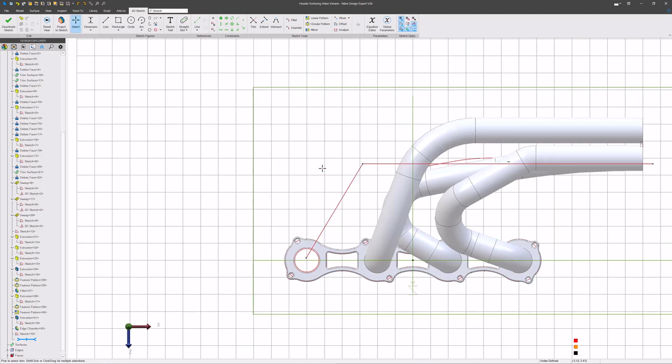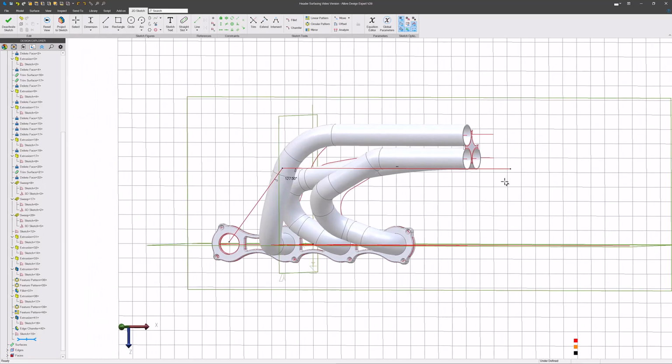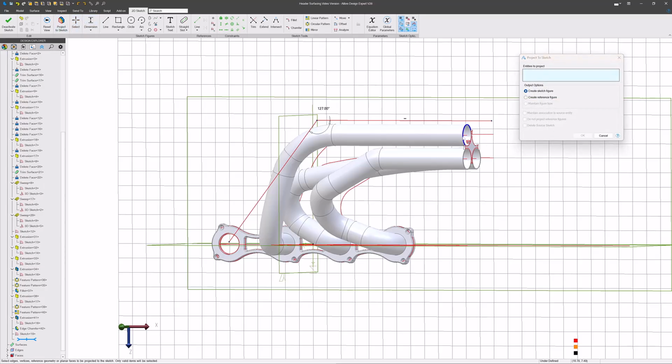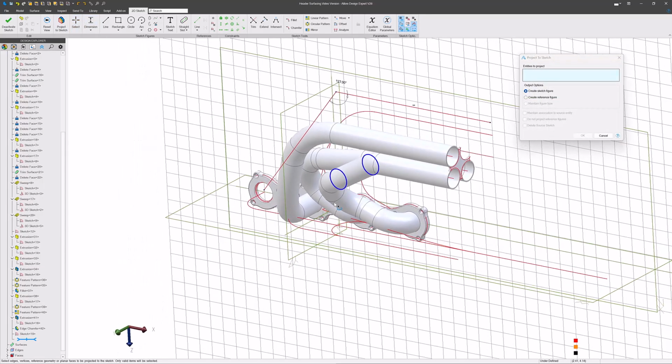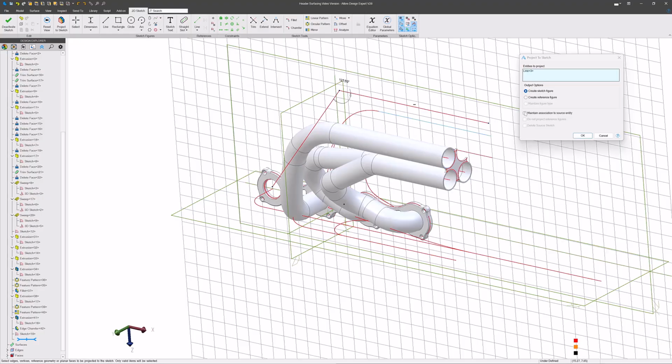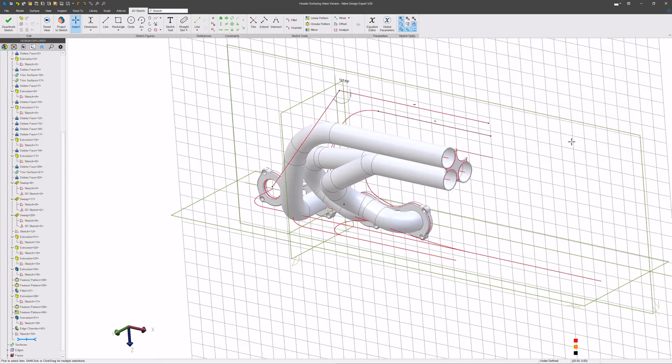Again, I'll add a horizontal here. We'll give this a dimension of 127. And of course, we want this to be way up here. So one thing I can do is project, say, the path from another runner as a reference. And then I can make it coincident. So I choose a coincident constraint and make it coincident right there.